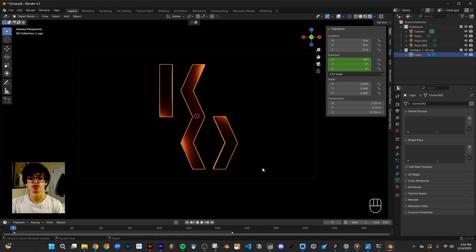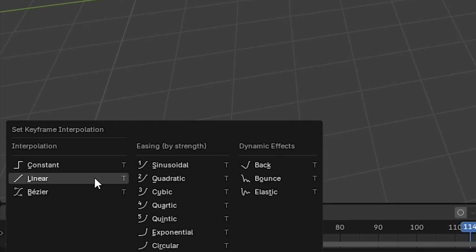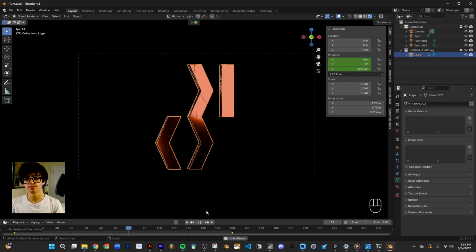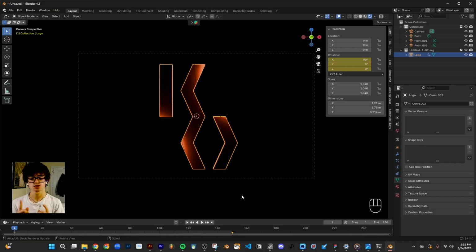If you want to make this rotation linear so that it constantly rotates, like for a Twitch stream or a website background, all you're going to want to do is make sure both points down here are selected by clicking one keyframe and then shift left clicking the other keyframe. And then while hovering over this timeline, clicking T and then going to linear. Now it'll keep the same speed as it rotates the whole time. If you want to adjust the speed, you can just stretch the keyframes out or bring the keyframes closer together, and that'll adjust your timing.